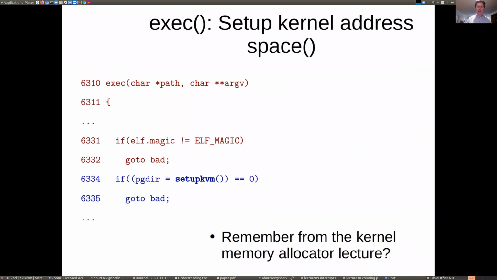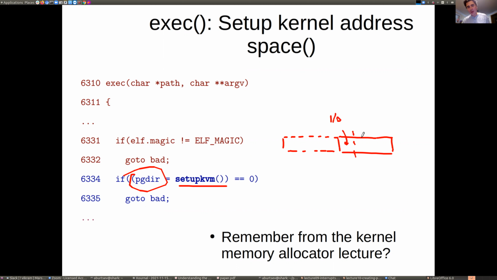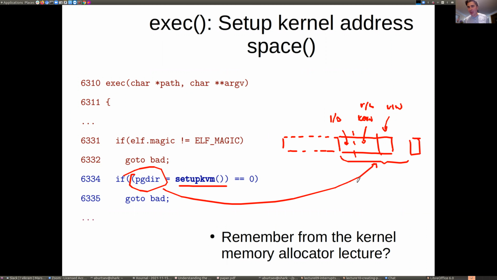Remember this function? It's called setup kvm. So setup kvm, remember it does this map of kernel regions, right? And what it returns is a page table. It's a page table which contains nothing for the user part of the address space, right? But will contain those four regions: this IO region, the kernel read-only memory, the kernel read-write memory, right? And the IO region at the very top, right? This is the page table which setup kvm returns.